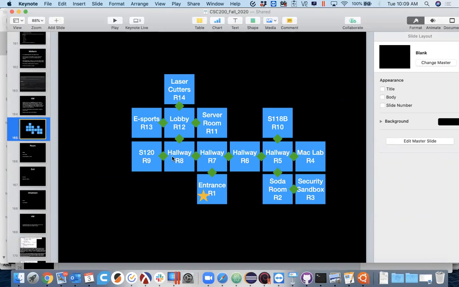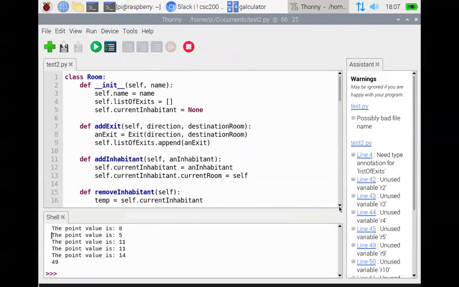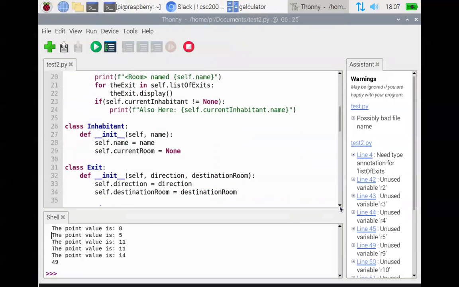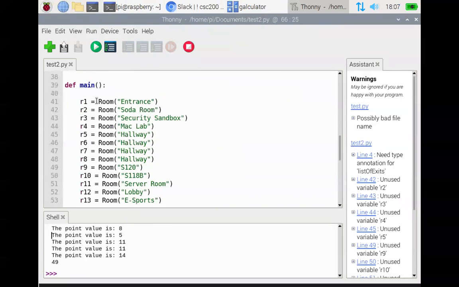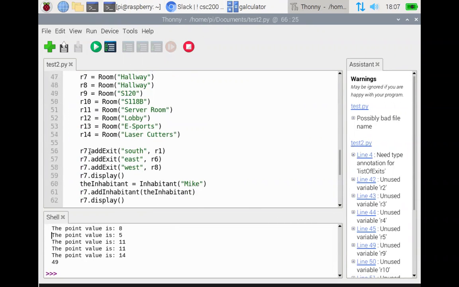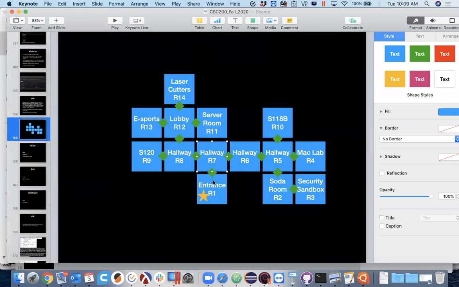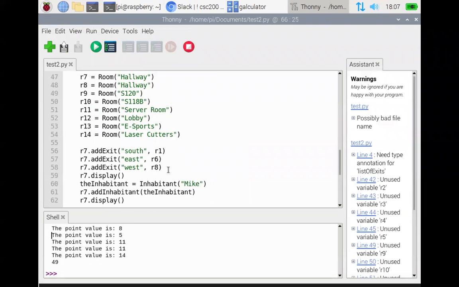So we started building this out. I think we built just this main entrance area. As we come down through here, we defined all of our rooms for the board. So we have 14 total rooms. And then we started adding exits to room 7. Room 7 had a south, east, and west exit. So we gave it a south exit to entrance, a west exit to hallway, and an east exit to hallway. That was room 6. So room 1, room 6, room 8. So we put in those exits.